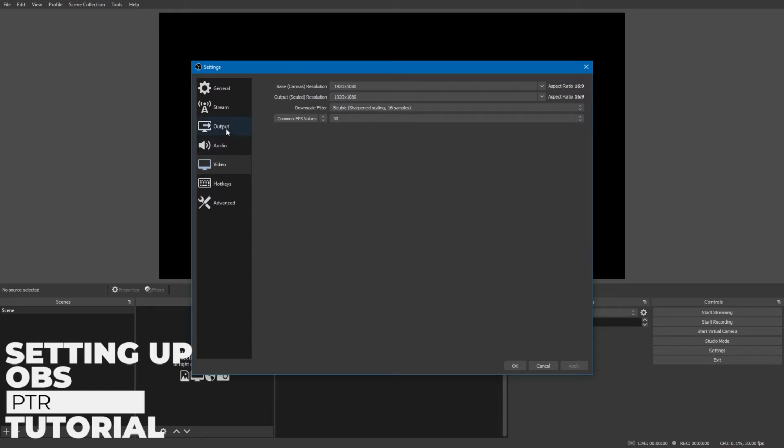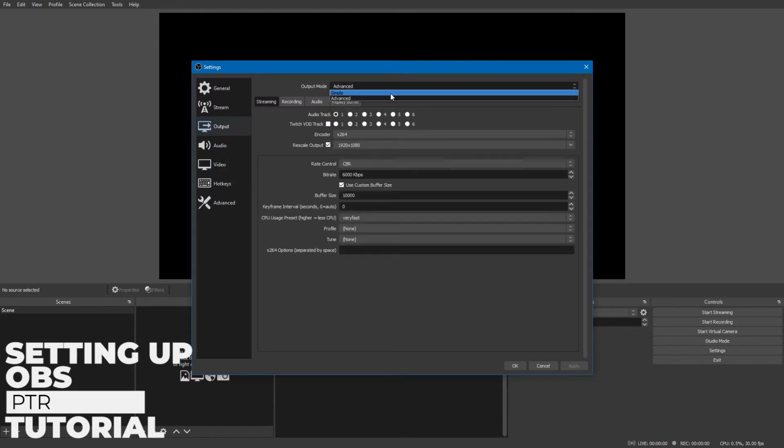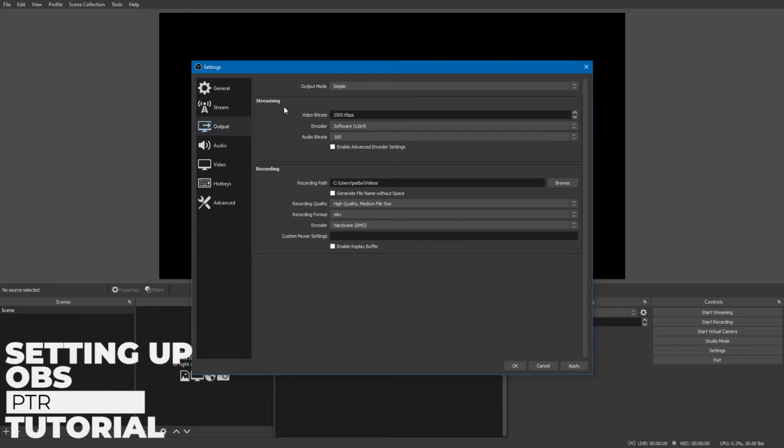The next thing that you want to do once you have all that set up is go over to output. And there are two different modes in output. There's simple, and then there's advanced. Right now we're just going to do simple for now, so I can show you exactly what to do with this. So we go into simple, and again, we're just doing recording.